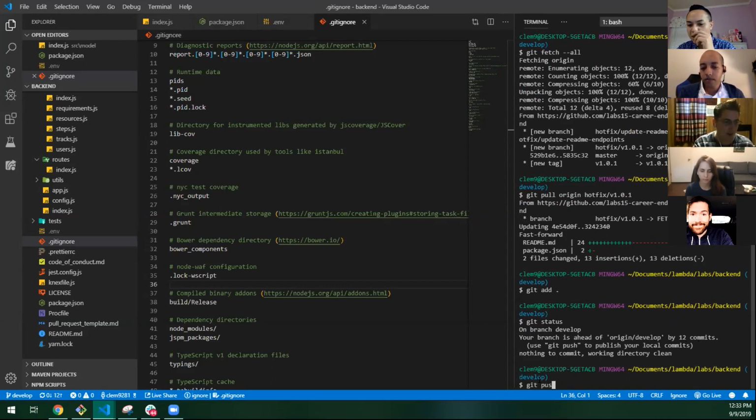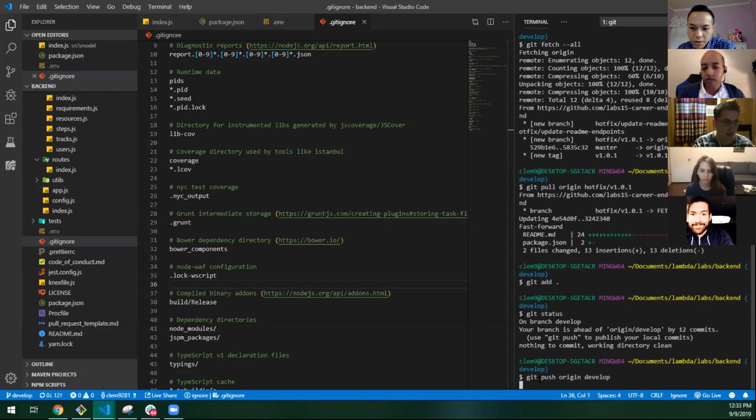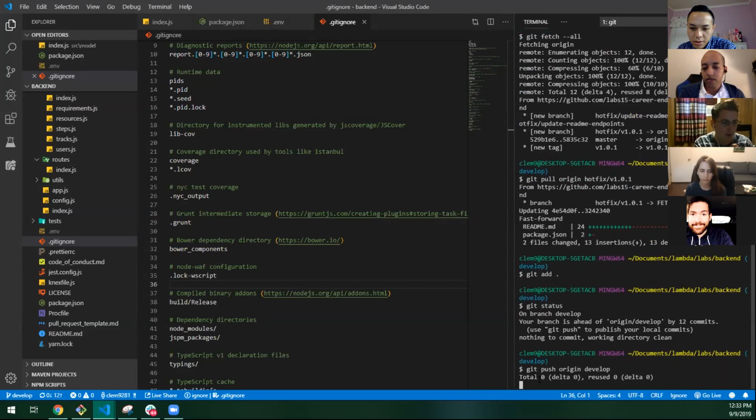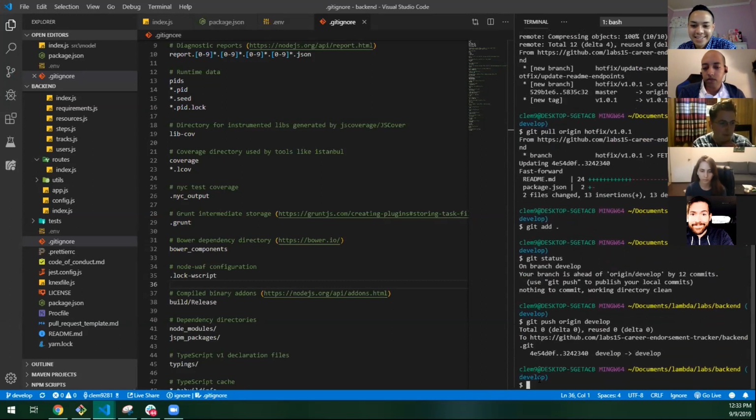So I just need to do a git push origin develop, right? Actually, it's probably set upstream already. I'm sorry. That was stupid. Very good. Nice. So then develop is fully up to date and we're good to go.